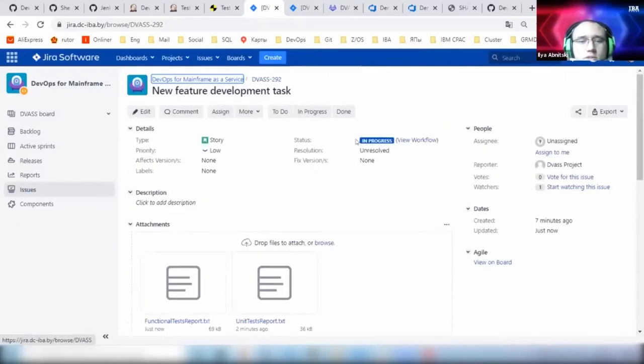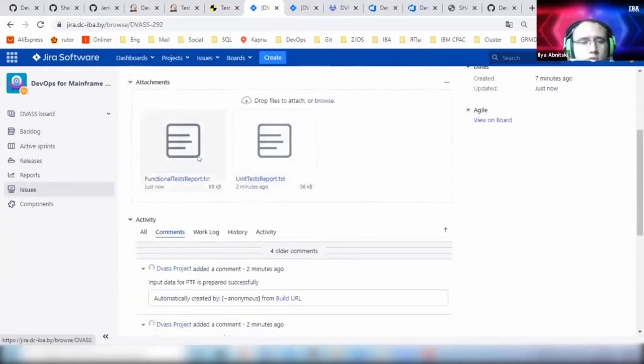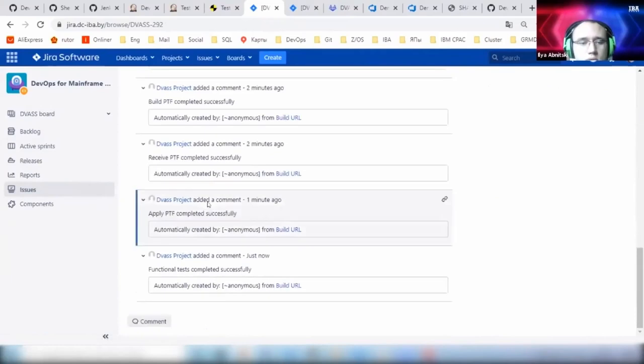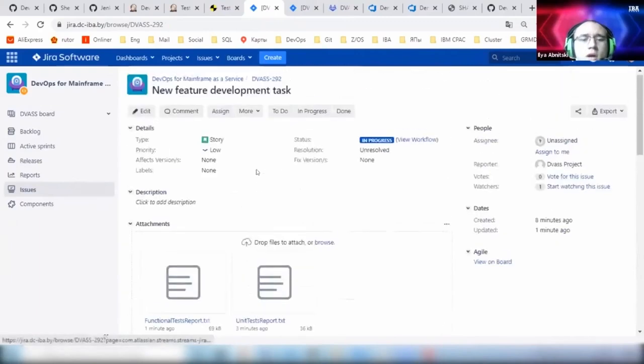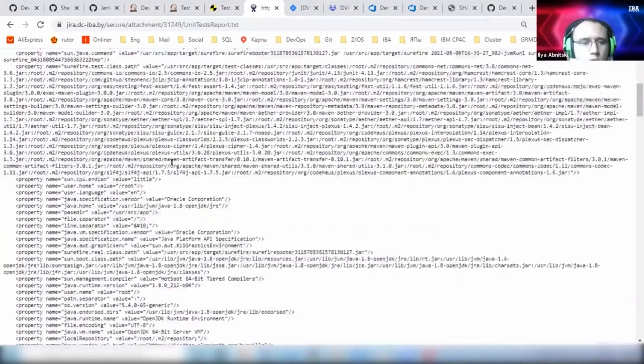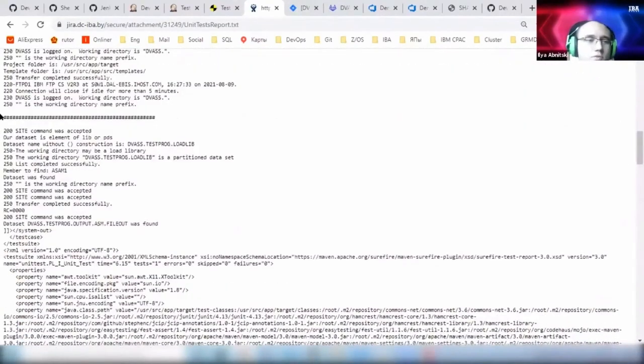Here, as you can see, the status of this issue was changed to in progress. And here you can find, for example, all test results and all comments. Like this: function test completed successfully, FIPTF completed successfully, and so on. And for example, unit tests also look like this. So of course, testers could find all the necessary information from there.